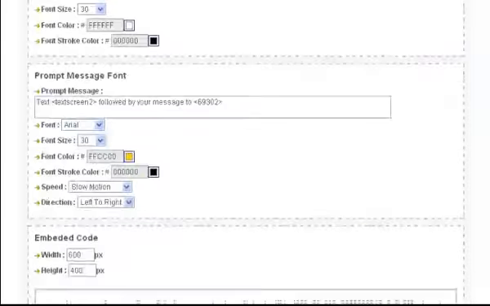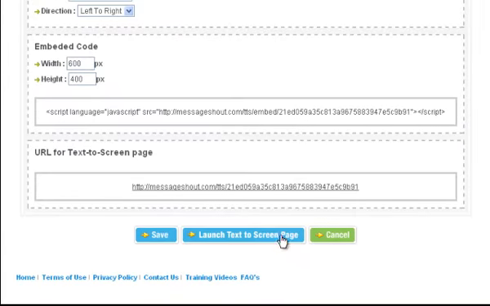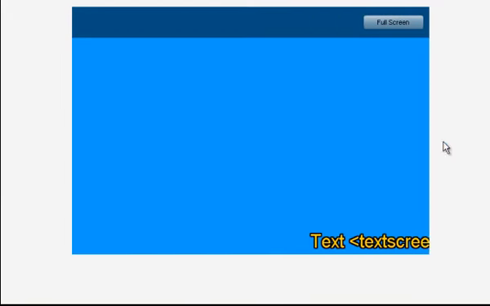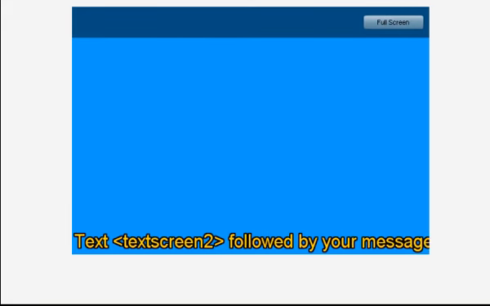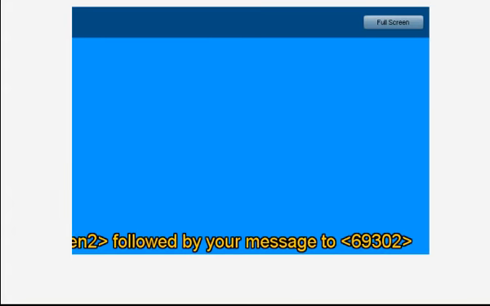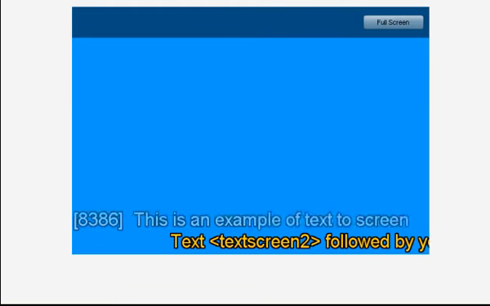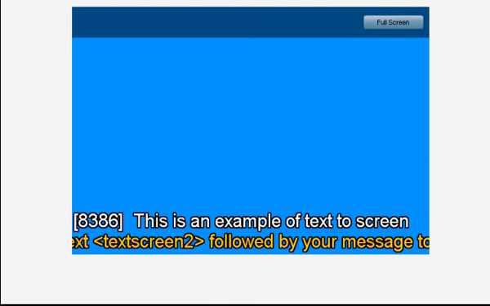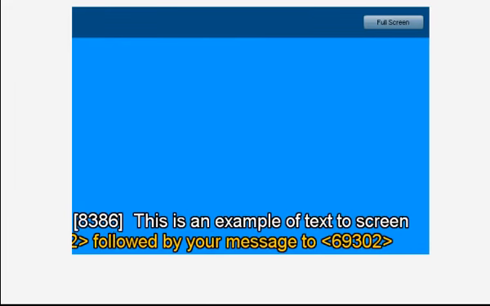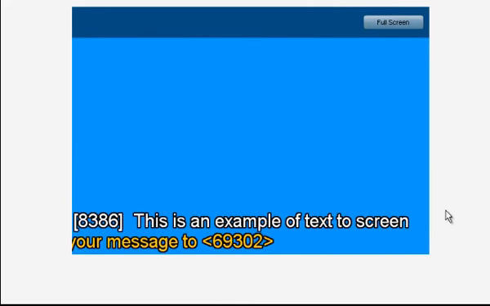So we want to save it, and we're going to go back down. I'm going to launch it. Alright, so here it is here. What I'm going to do is I'm going to text something to this, and I'm going to hit enter. Now let's see how long that takes. I'm talking now, 4 seconds, 5 seconds, and there it is. So it was about 5 or 6 seconds it took to come up. So this is an example of text screen. And it showed the last 4 digits of my phone number.